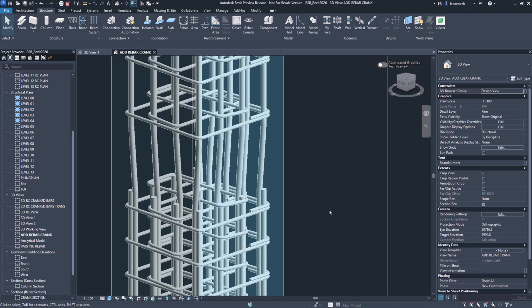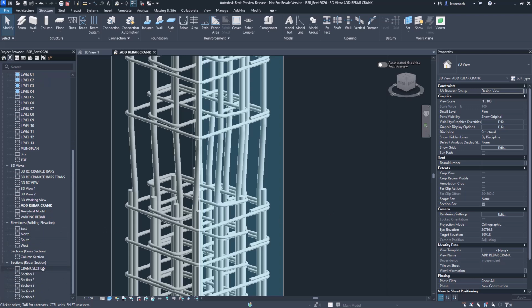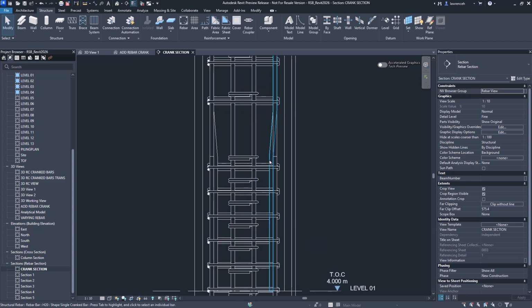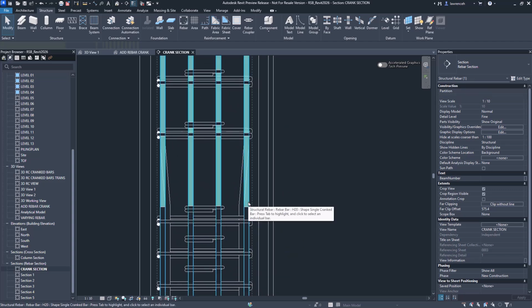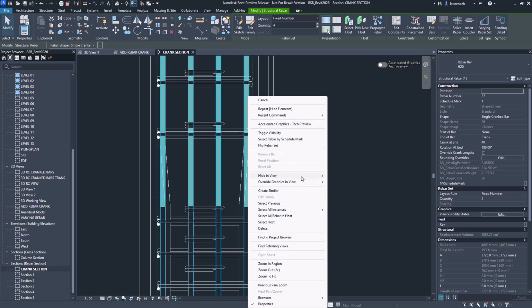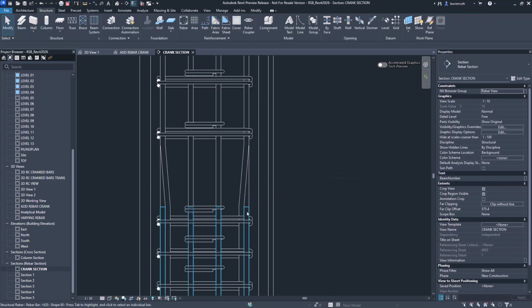Another useful thing to show here is the ability to edit the rebar constraints on the crank, so we can actually control where the crank starts and where it ends. To look at this, we're going to go ahead and open up a section. And if we zoom into the section here, we can see the column that we've just provided the crank for. Just so we can see this a bit better, I'm just going to hide the rebar so we can see the crank in a better view.